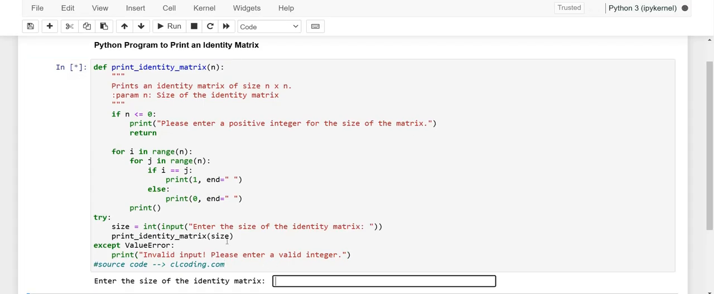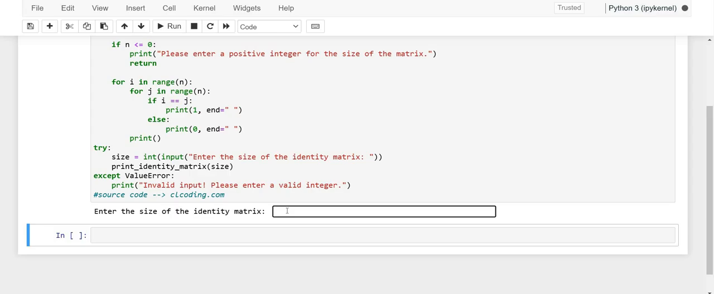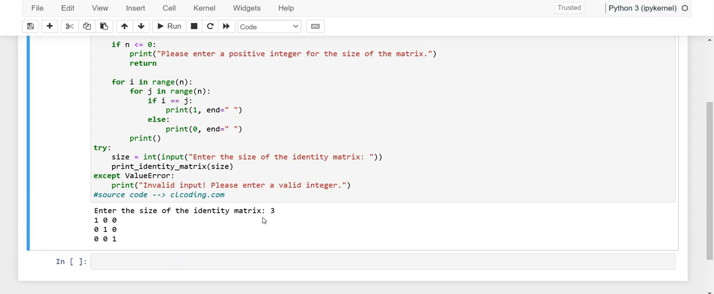So let's check this program as we have to enter the size of the matrix. And I have entered 3 and we got an identity matrix.